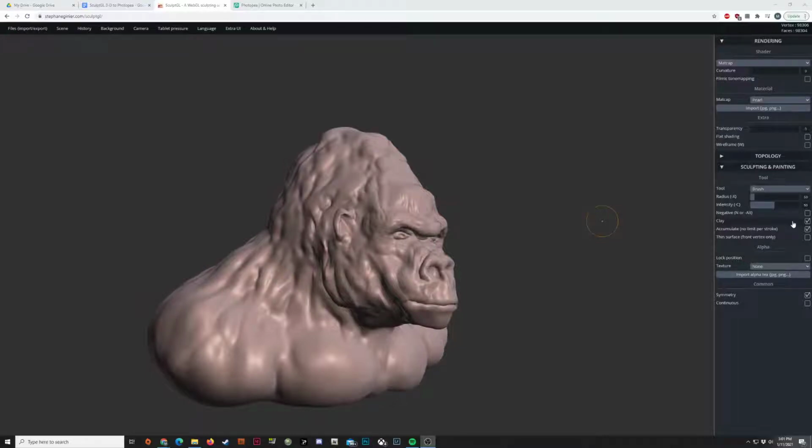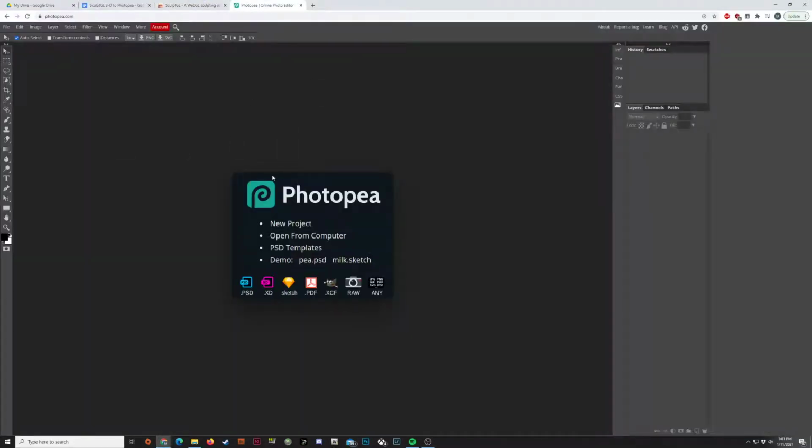Hi folks, so I'm going to talk today about taking this 3D model and bringing it into a 2D program like Photopea or Photoshop or whatever else you might be using. I'm going to use Photopea today.